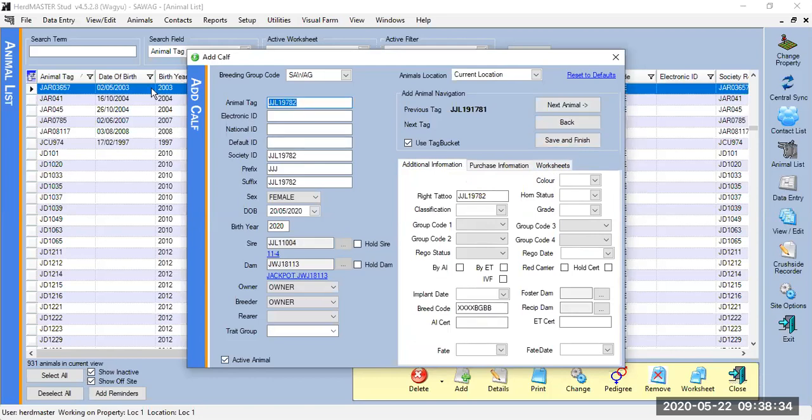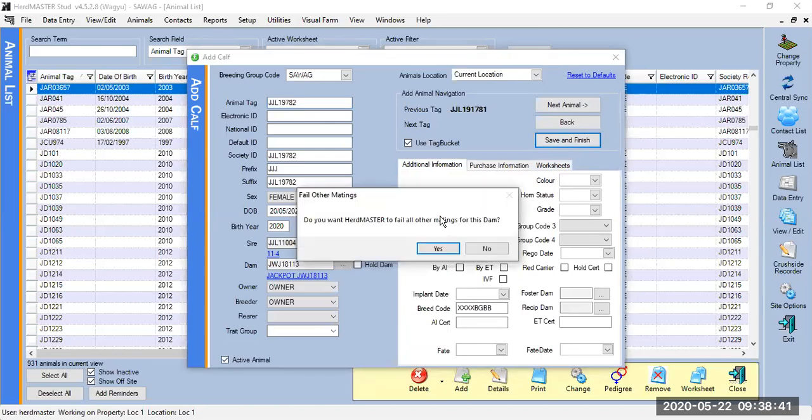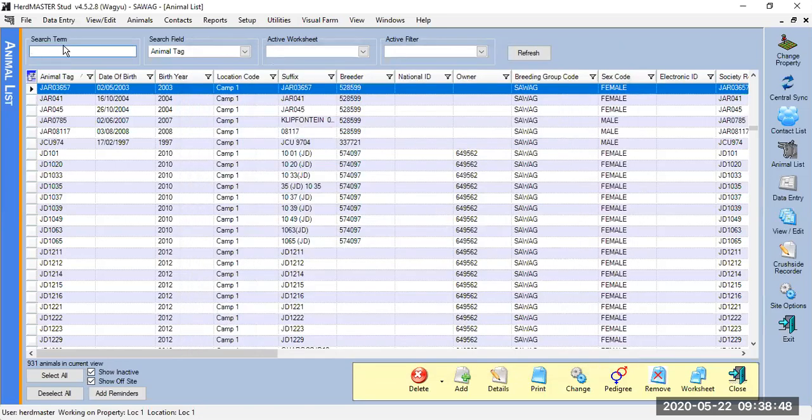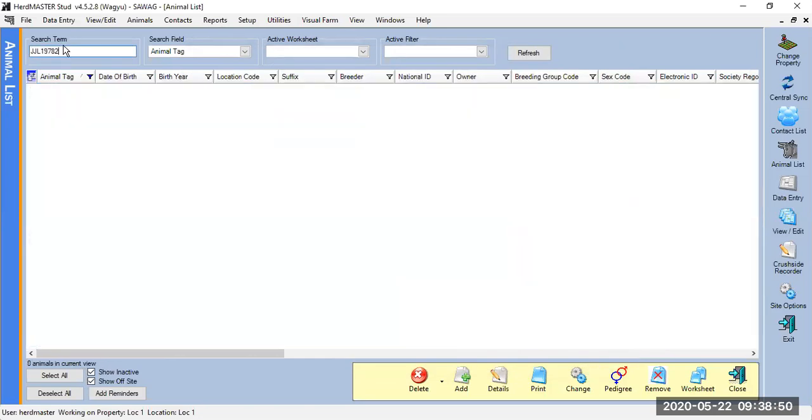Now it's asking, do I want to file all the other matings I have on this dam? I'm going to say yes. Now you go and search that animal, but it's not showing. You first need to click on refresh. If you enter new data in HerdMaster, click on refresh. Otherwise, you're going to enter a whole bunch of data and you're going to look for those animals, but you can't find them. Just hit refresh.